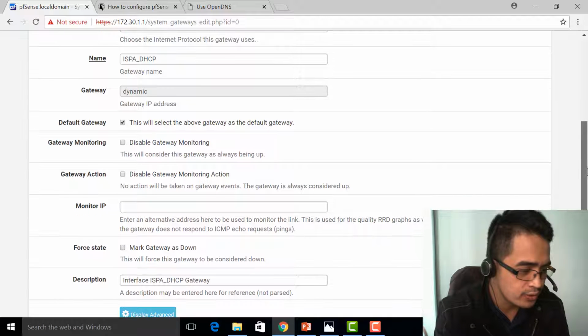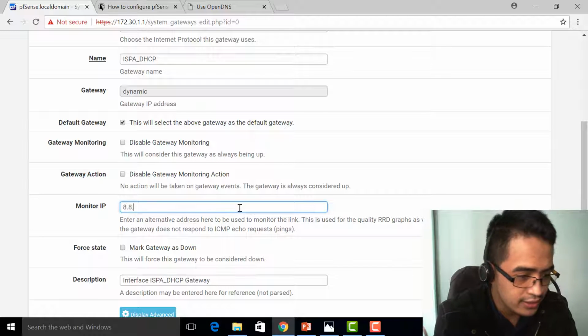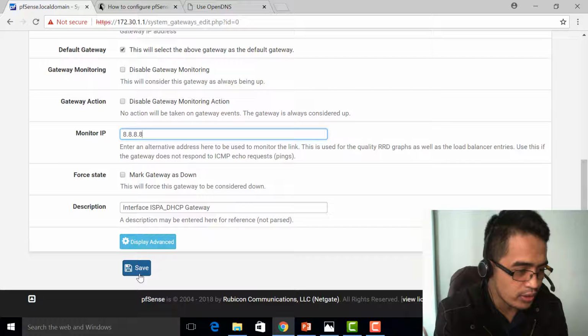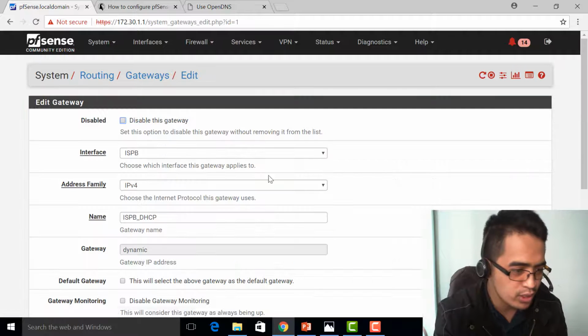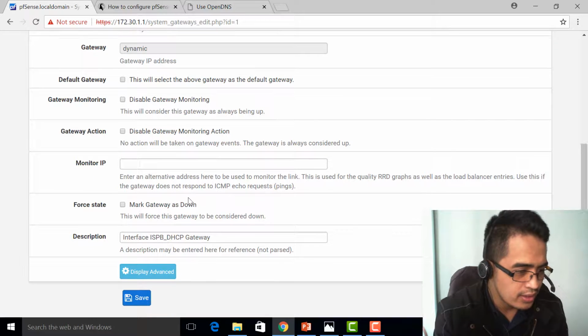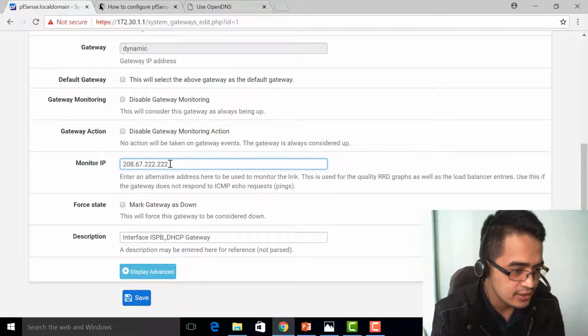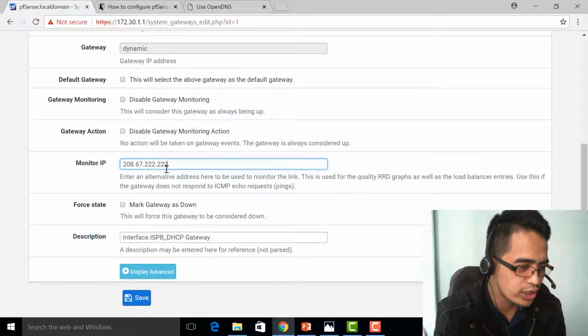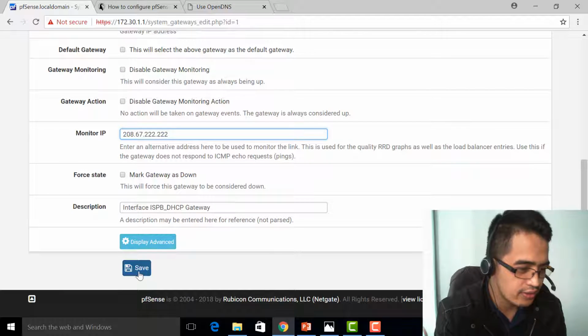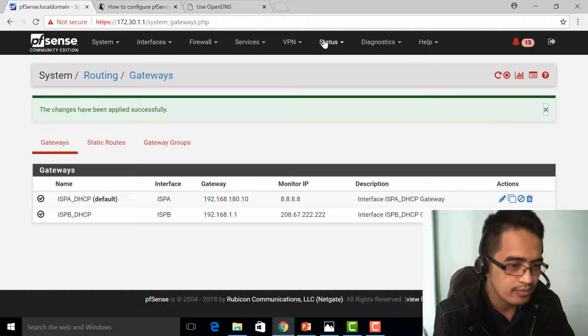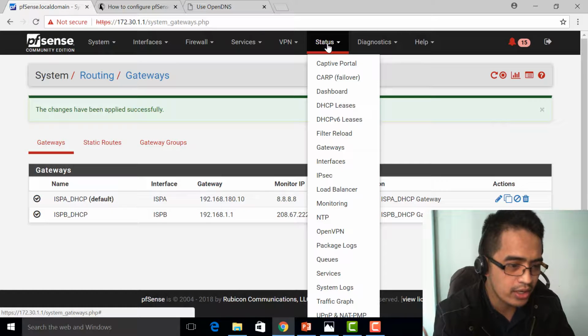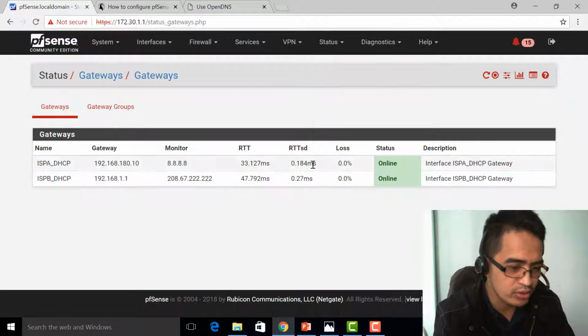So let's go to the monitor IP. For the first one, ISPA, we can put 8.8.8.8, and then we can save this one and then apply. Next one, we'll use the IP for OpenDNS. That's 208.67.222.222, and then save this one. Once it's saved, we can apply changes. Now we can always go back to our status and go to gateways and check that one also. So the monitor IPs are there, we are still online.